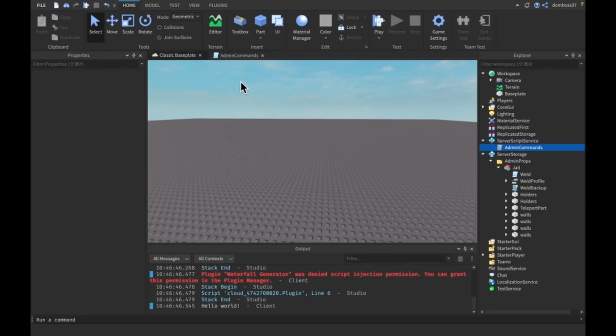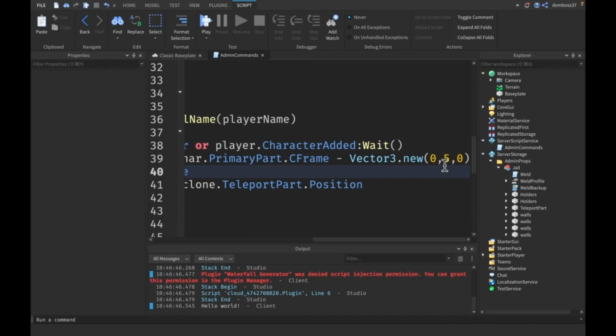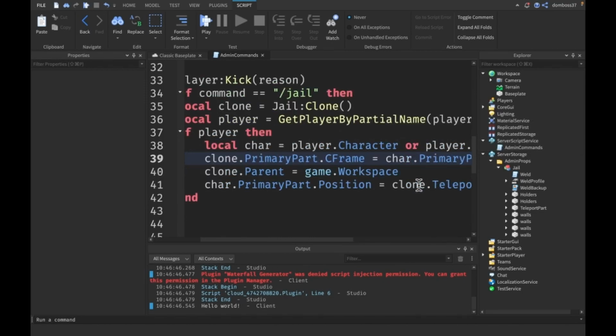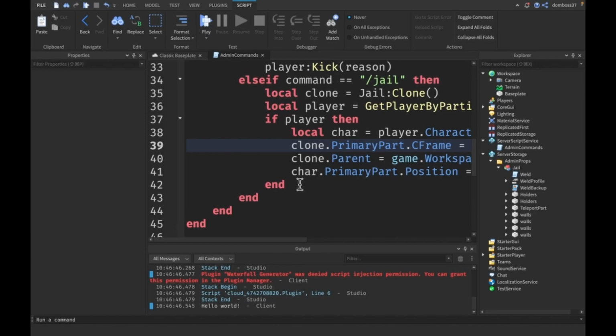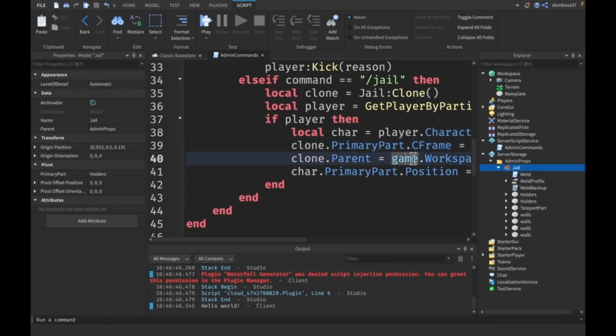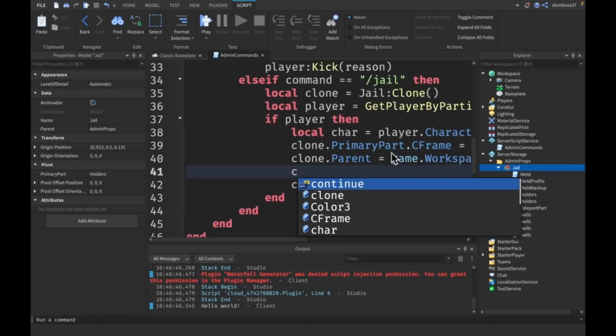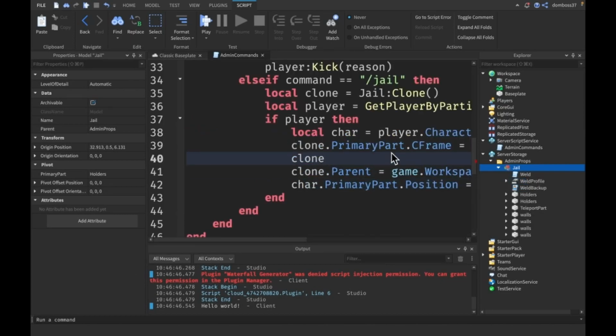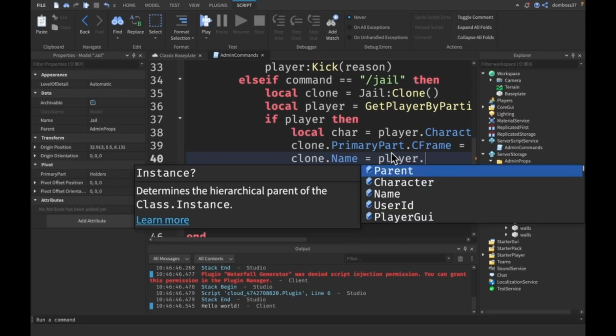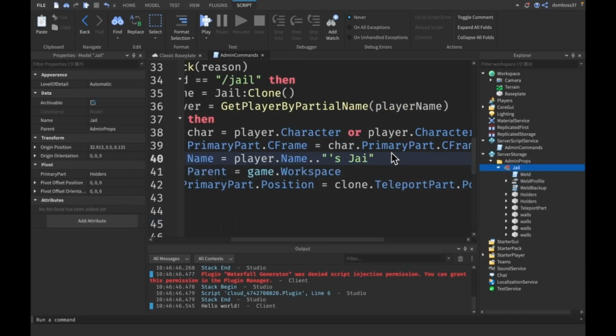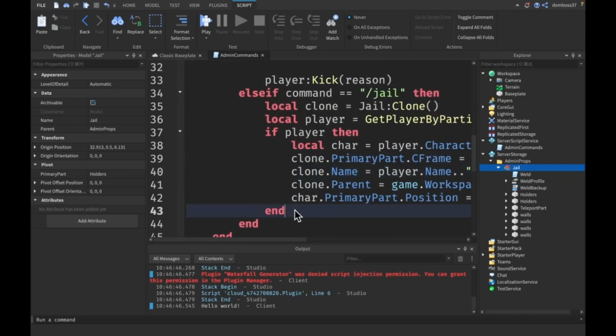So if we now find like a 3, alright, that should be fine. Oh, and what we should also do is rename this. Before we actually parent it, we should do clone.Name is equal to player.Name .. "jail". Or we could say cell. Then we'll use this for an unjail command.